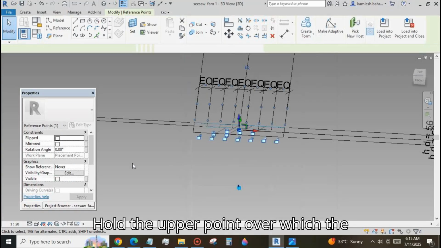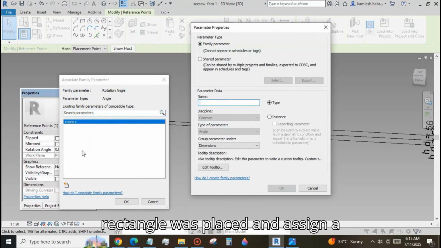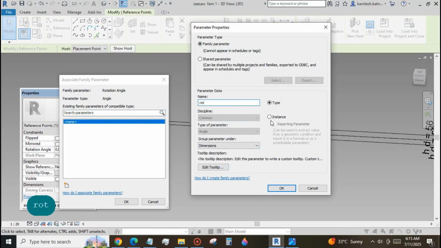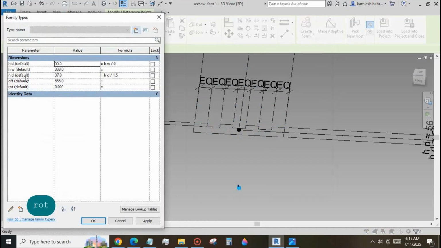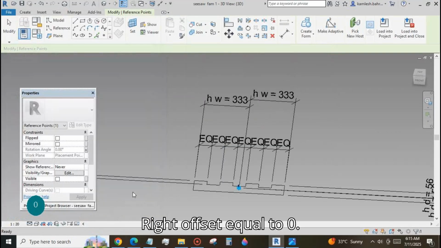Hold the upper point over which the rectangle was placed and assign a rotation parameter. Write offset equal to 0.